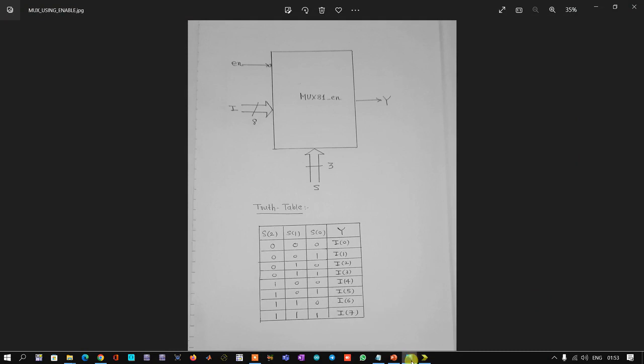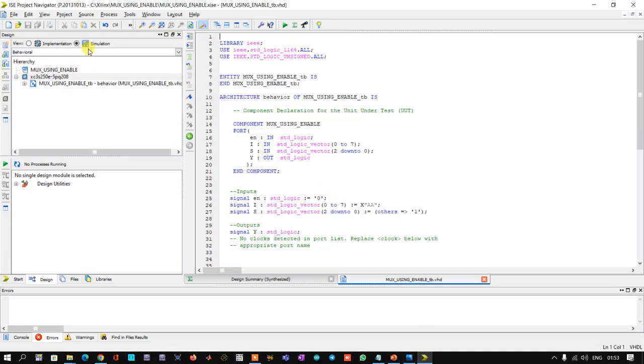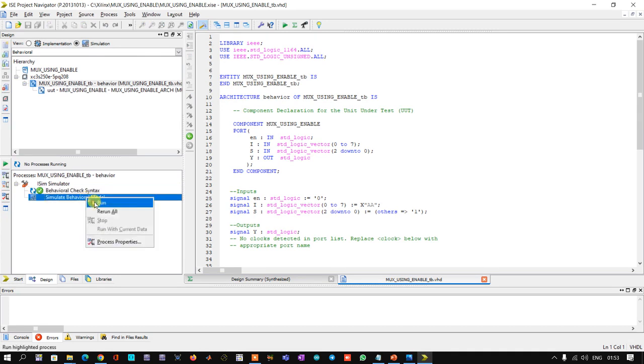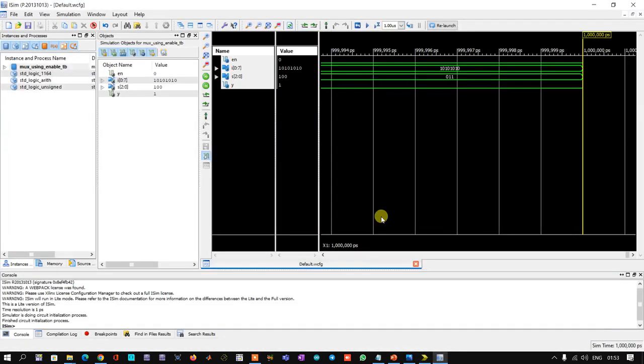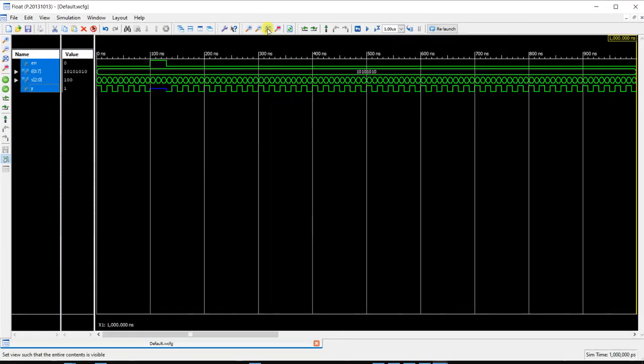Simulation mode, expand, select the TVM, select the process and say behavioral check syntax.